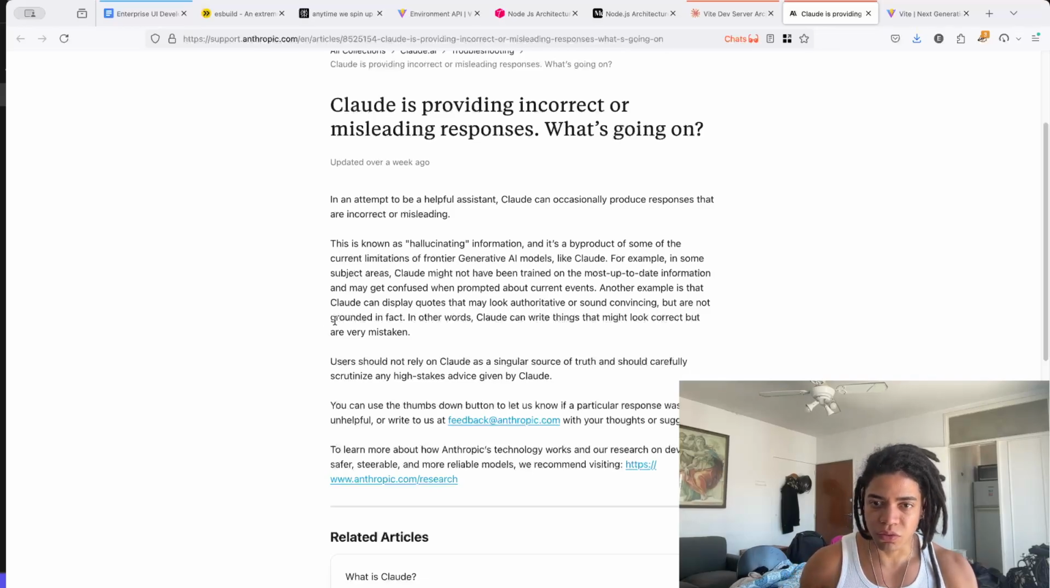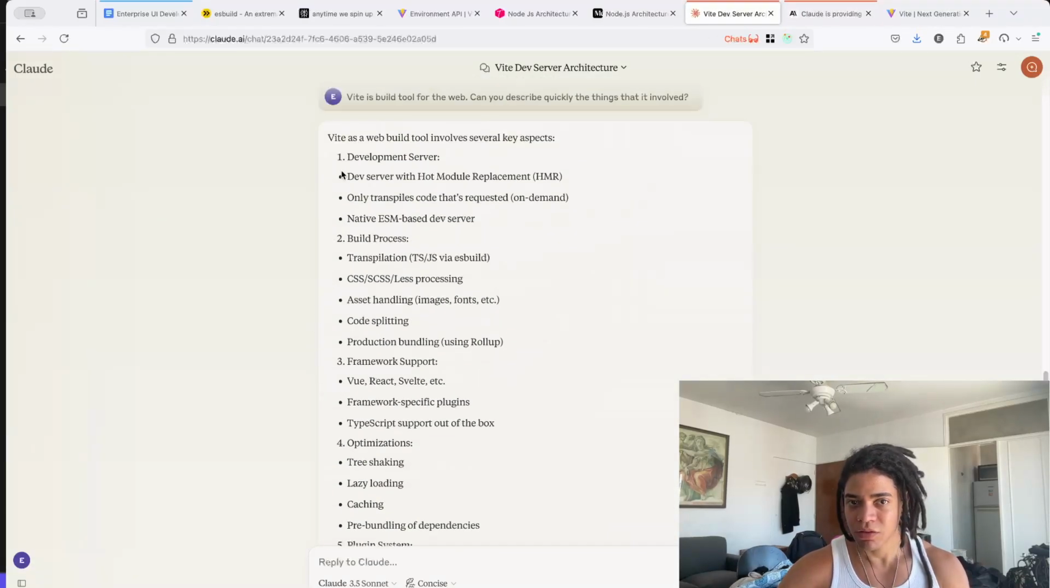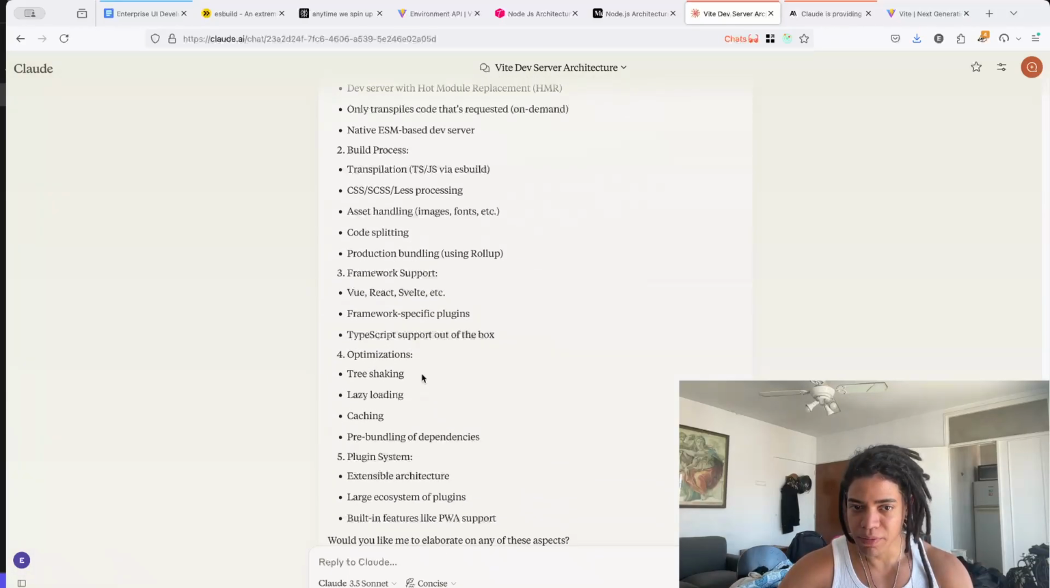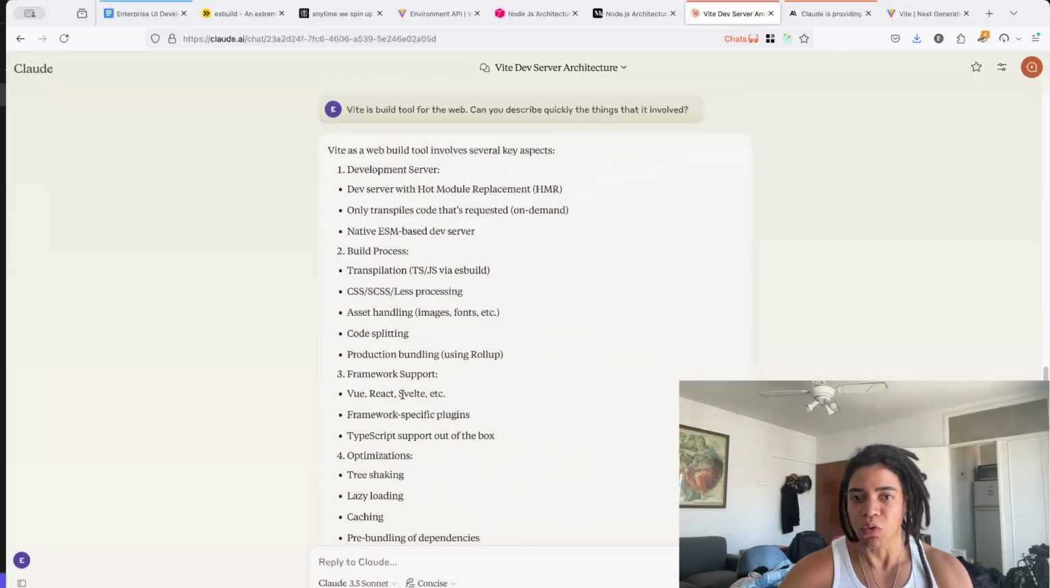On a single source, exactly, and you should carefully scrutinize high-stake advice with CLA. Exactly. So development server, build process, framework support, optimizations, and plugin systems, right? Vite is the build tool for the web. So it's a development system, something that we can assume, okay? It only transpiles code on demand.